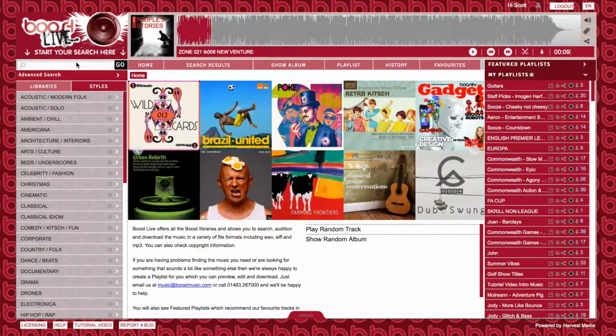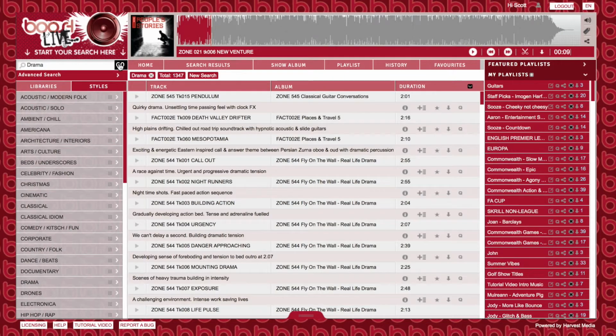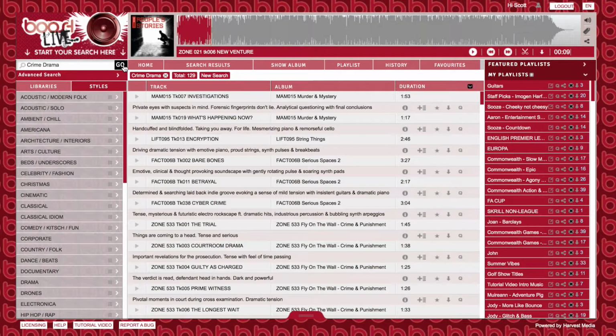For demonstration purposes, let's search for a very broad style of music. Let's type in the word drama. As you can see, there are 1,347 tracks. A way of narrowing this field is to type in extra words into the search bar. For example, let's type in the word crime before drama. We should now see a smaller amount of tracks come up.